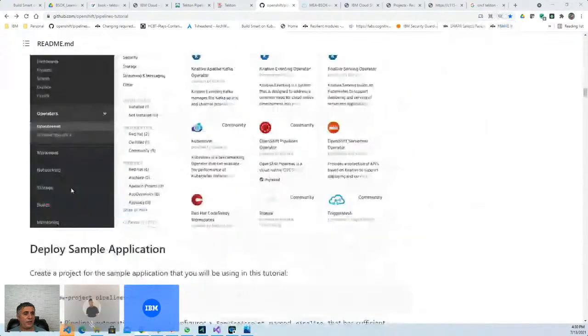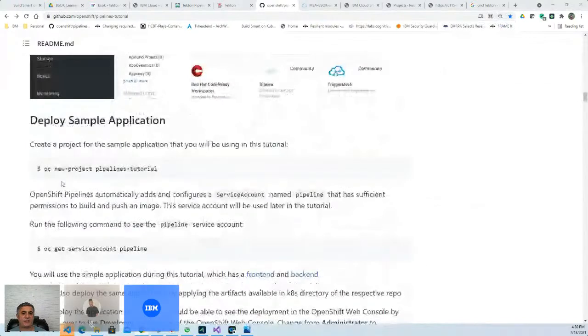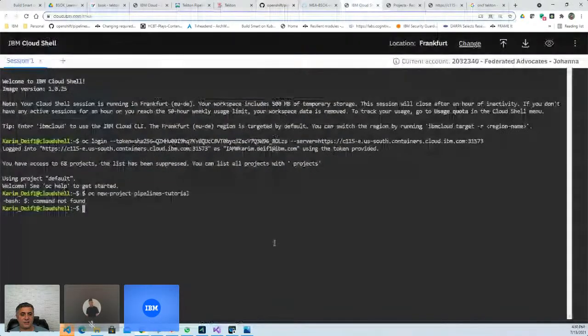And if we go here, we want to do oc new-project. So you can just click on the right here, copy. You go back to Cloud Shell, and you paste it.